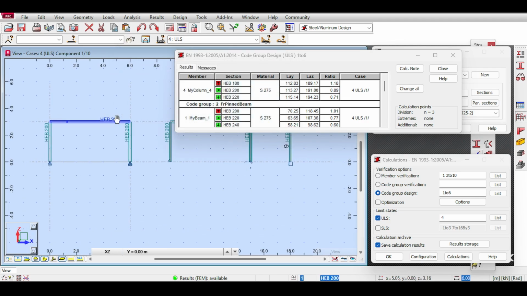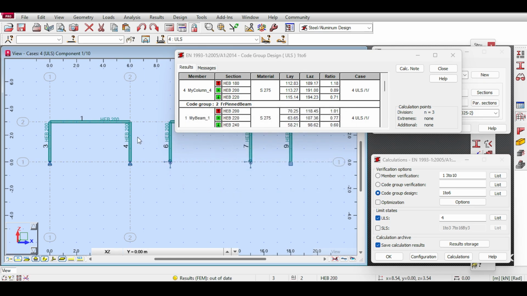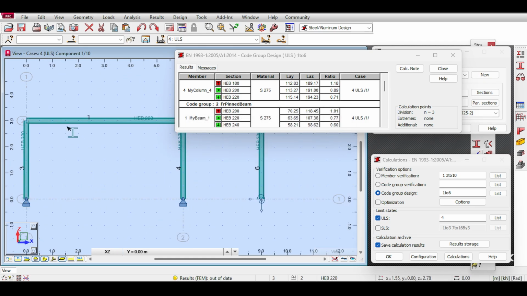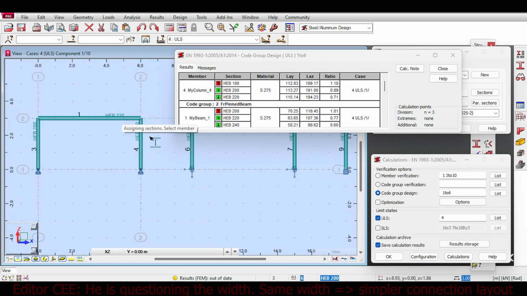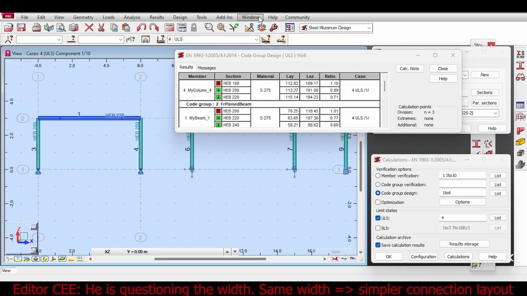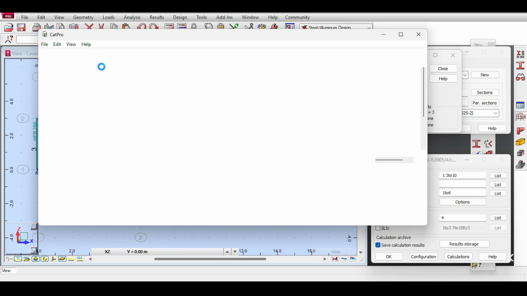So look what happens if you click on Change All. I'll change all here and say OK. And you can see now that the beam has got the 220, and the column got the 200. Well, that's not what I wanted. Do they have the same width? Let me check something, because if they have the same width, I can let it slide. Let me check something very quickly. I'm sorry about that.